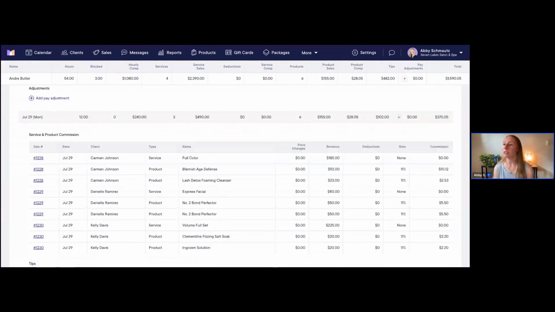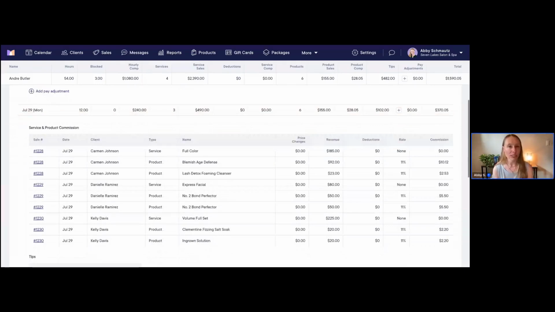If you look at July 29th, for example, something else that is really nice about this report is that you can see all of the different sales as well. You can see information about the client, the type of sale that it was, the name of the service, or the name of the different products as well. That's super helpful to see all of that. Any price changes, deductions, all of that, and the commission on those too.